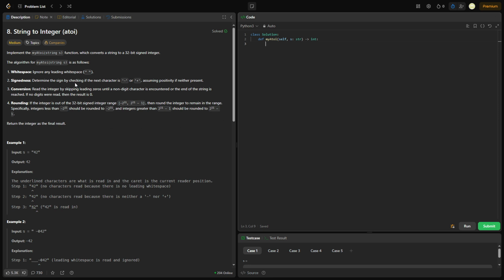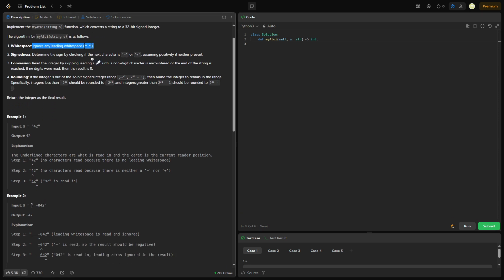Okay, so we're given an input string, and we have to convert it to an integer, and we have to implement that function to do that. And there's certain things we have to account for. First of all, we have to ignore leading white space, because we could have that. For example, look at this input string in example 2. We have a leading white space here, right? We have to ignore that.